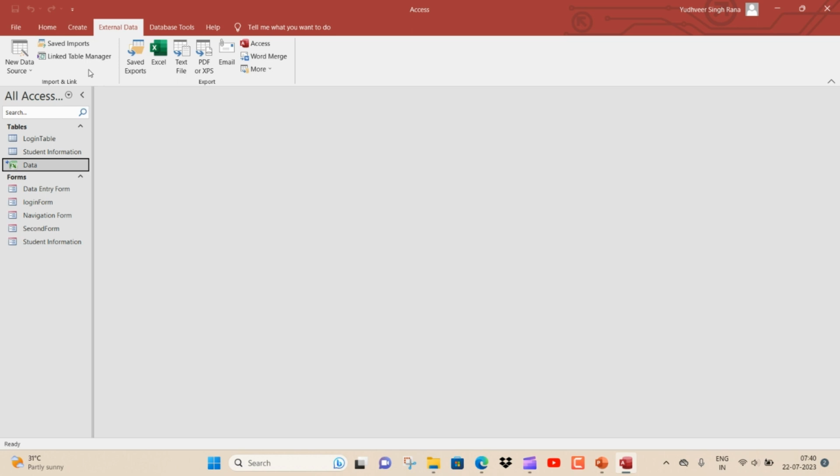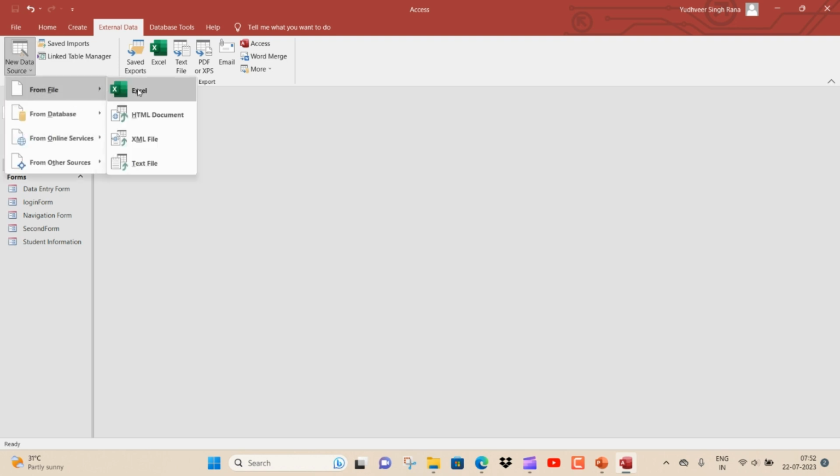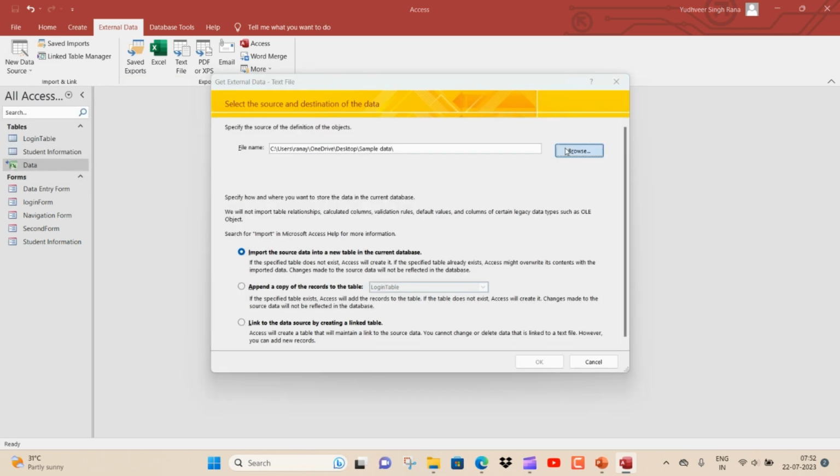I can create a query out of that, and I can make a table out of that. So let me show you how we can connect a CSV file. Now I'll link the CSV file. I'll click on New Data Source, From File, and instead of Excel I'll select Text File. Then I'll locate that CSV file and click on link to the data source by creating a link table again.